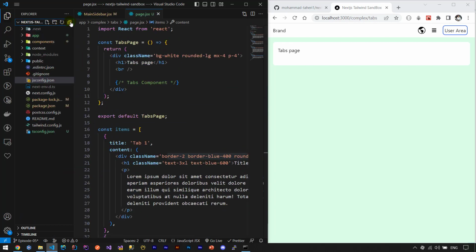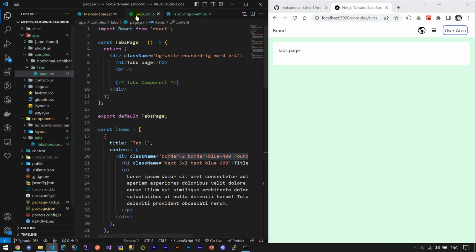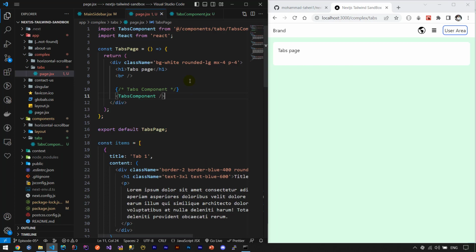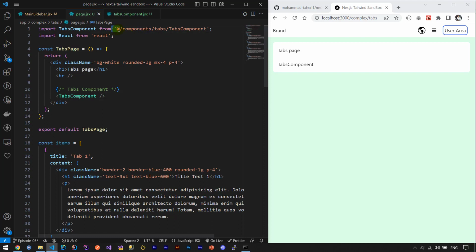Let's create a component for it and then continue. So let's go to the components, and inside of my components, I want to create a new folder named tabs. And inside of this, I will create tabs-component.jsx. Let's say RFC for now, and use that component here. So the tabs component would be imported automatically from @/components/tabs/tabs-component.